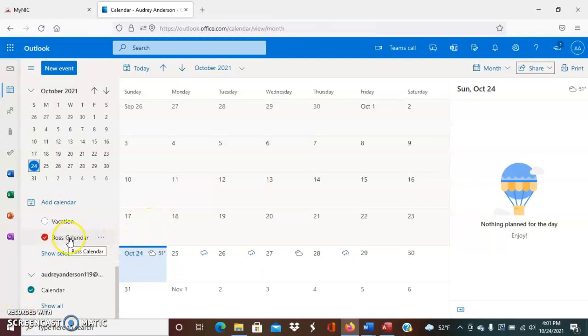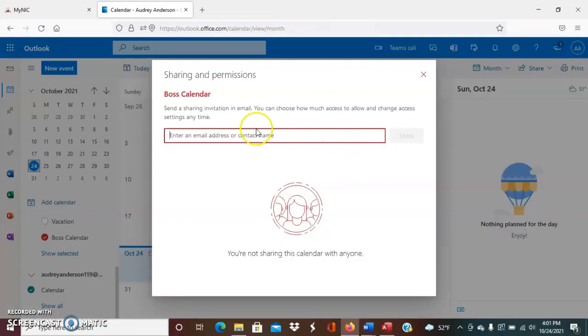Now that we've created that new calendar, I'm going to show you how to share that calendar. So you just come up here to the drop-down arrow next to Share, and I'm going to share that calendar that I just created. Select on Boss Calendar. This is where you're able to share it with multiple people using the email address, or you can use their contact name, so it will come up with the suggested contacts from your account. For this one, I'm just going to put my email in and send it to myself on my other email account.